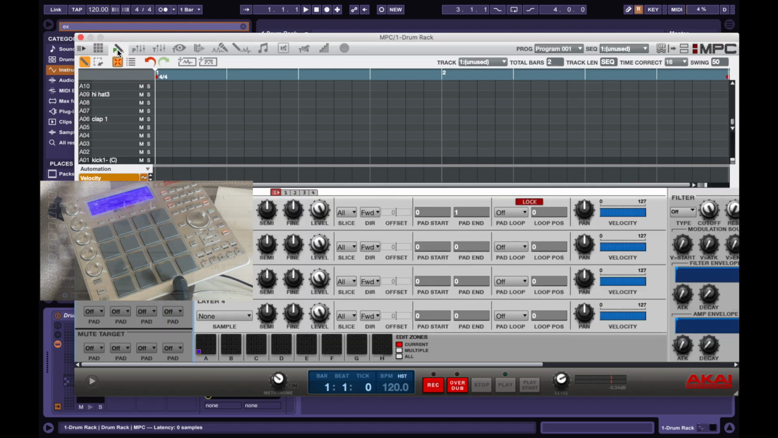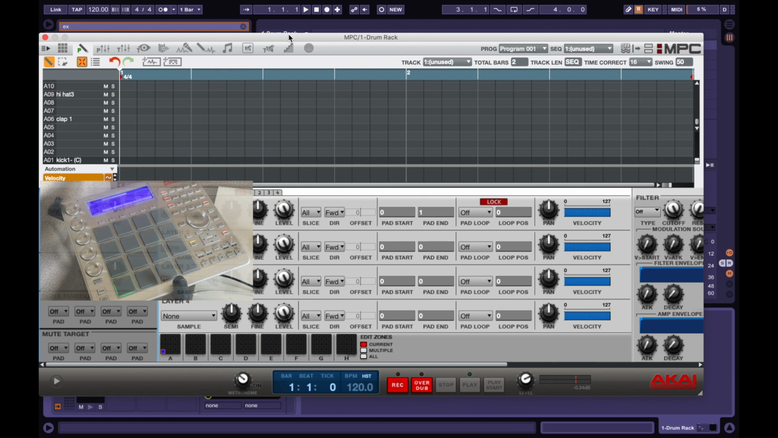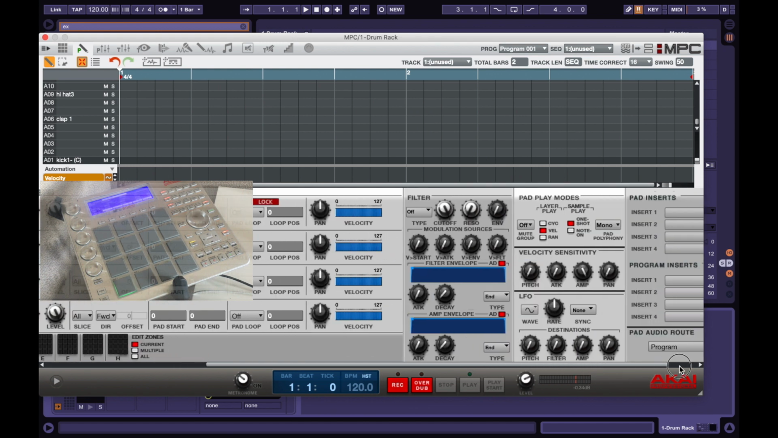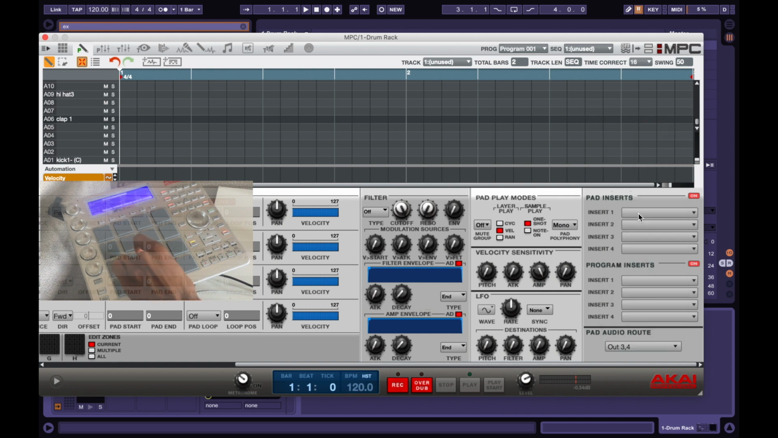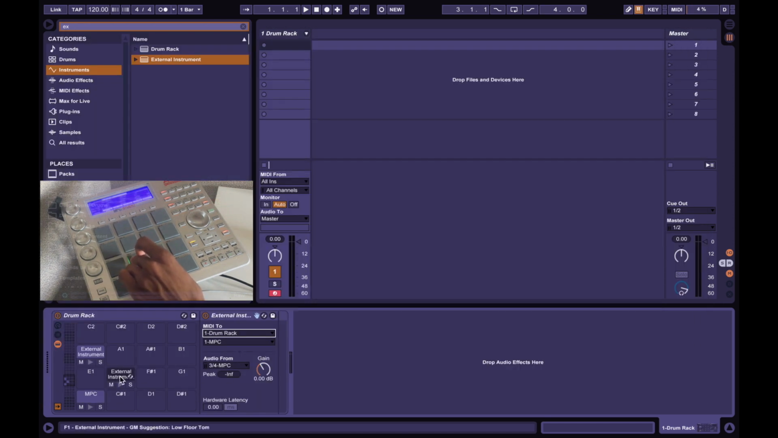I'm going to go here to our program tab and scoot over to the right side. Under program, we want to program our clap to out channel 3 and 4. As you can see, our external instrument now is the clap. So let's turn it down. It's way too hot in the mix. And our MPC is still the kick, and it's still the hi-hat, actually. So, kick, clap.